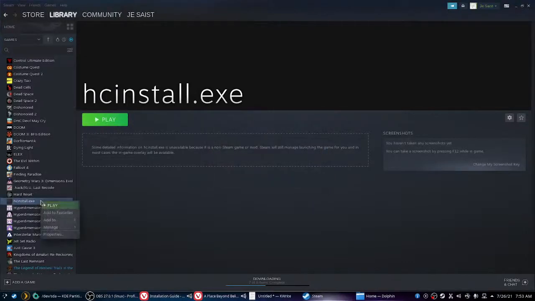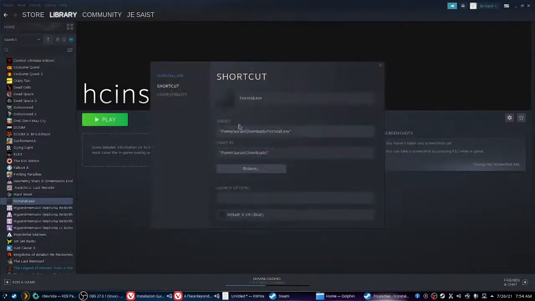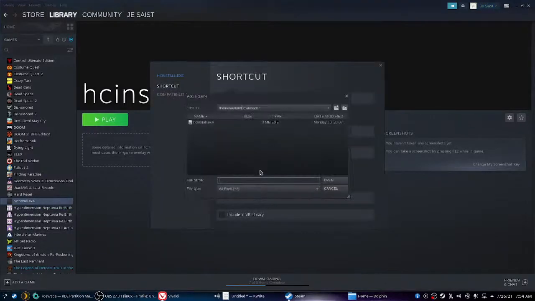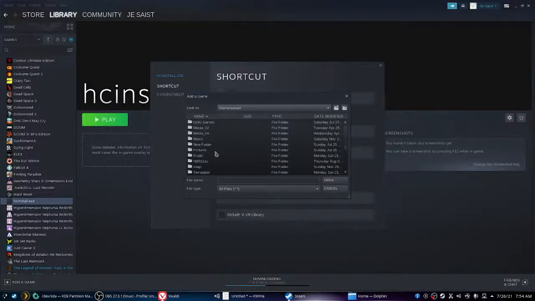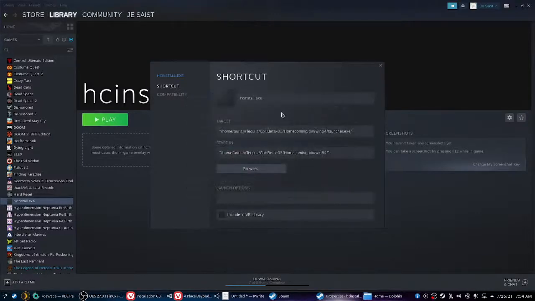So what we need to do is go down to Properties, and we're going to change our target. We're going to go from HC install to the folder that we set up before, which in this case I put mine in home/username/tequila/COH beta 03, and I'm going to go to Homecoming. I'm going to go to bin Win64 launcher.exe, and we'll choose that file.